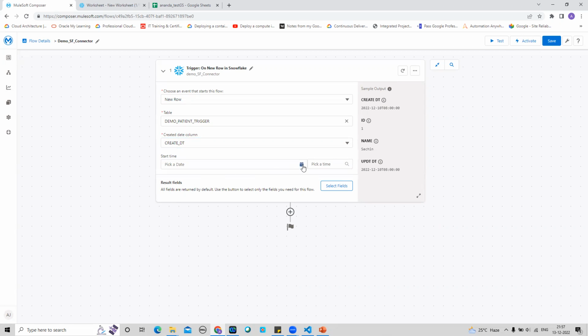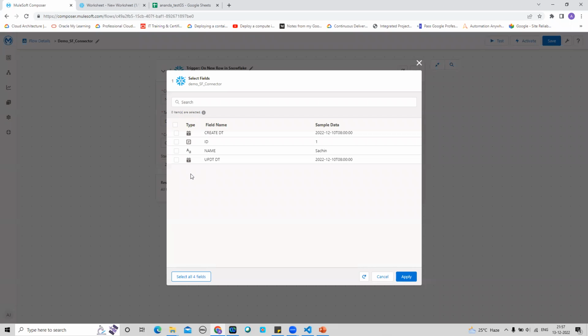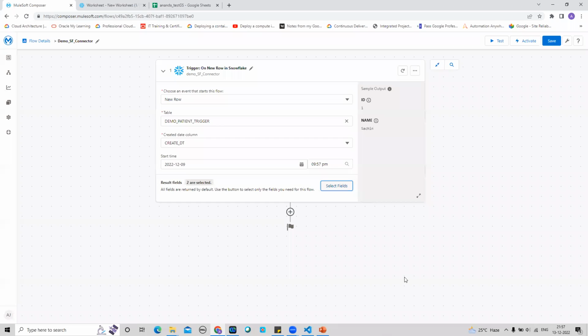Now I have to pick a date from where I should start picking up the data. Because I am making this video on 13th December, I picked 9 December as my start time. Now I have to select fields, meaning which fields I am going to select from this particular table. I have one column called ID, and one column called name. So I'm going to select these two fields from my Snowflake table. Let me apply it.